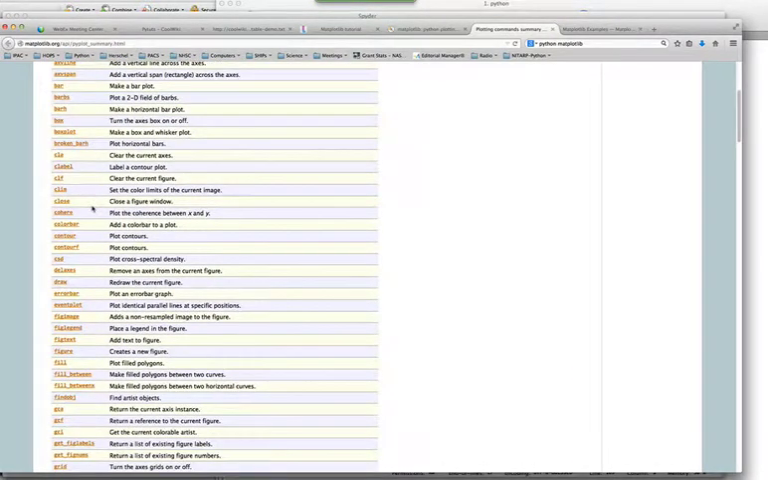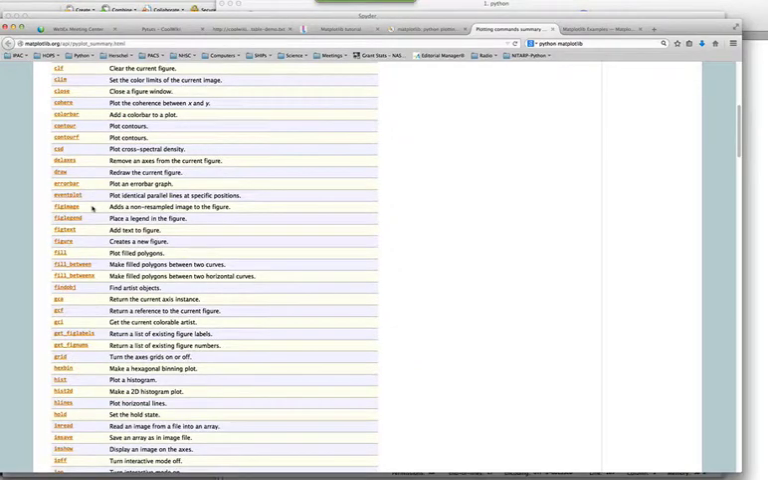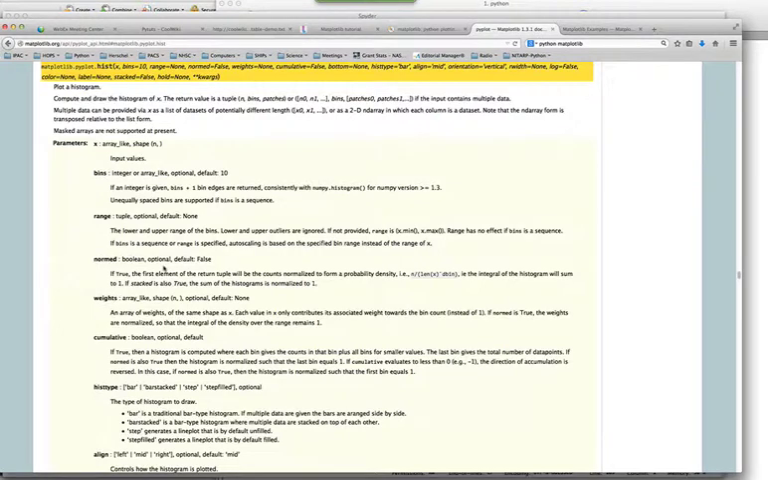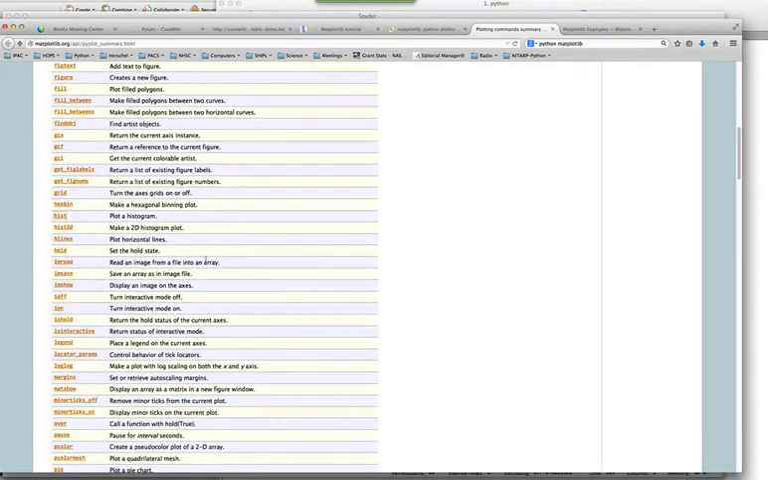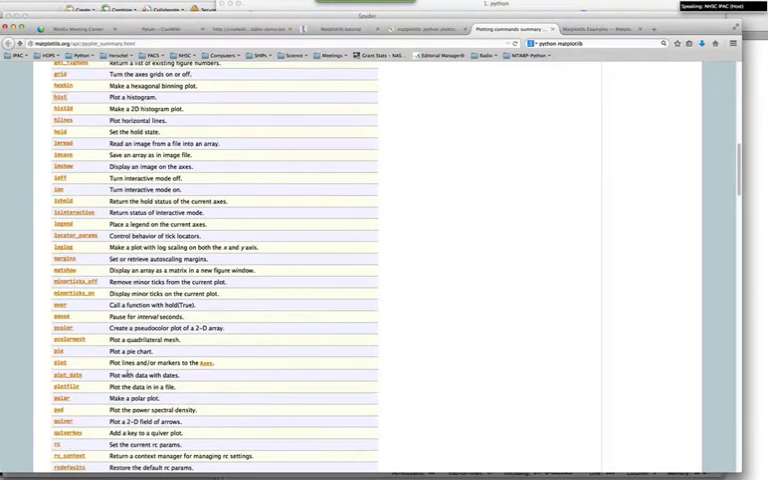Each one of them, if you were to hit it, here's histogram that didn't work for us, will take you to the API, which is very useful. Now you can see bins, range, anything you wanted here. Same with some of these other parameters. Not all of these are plotting. Pie chart obviously will get you a pie plot.